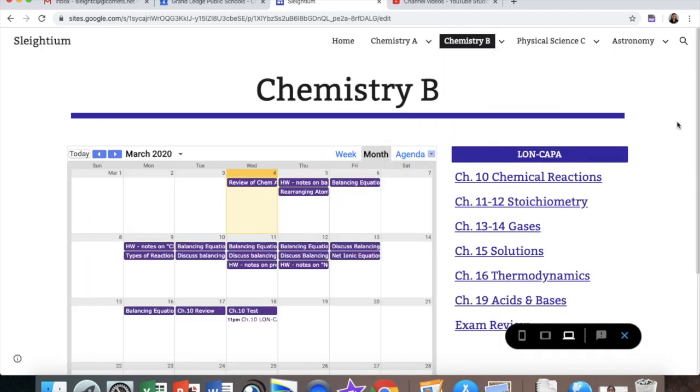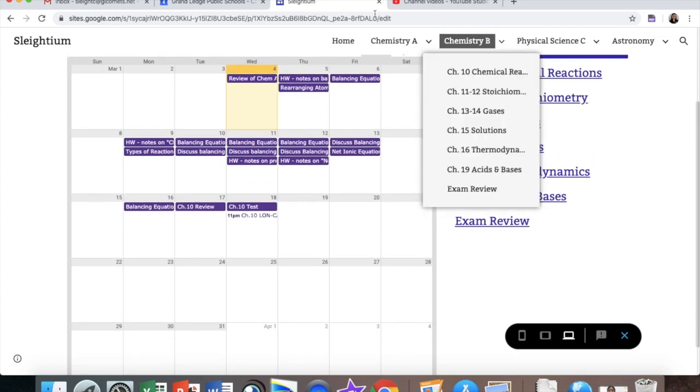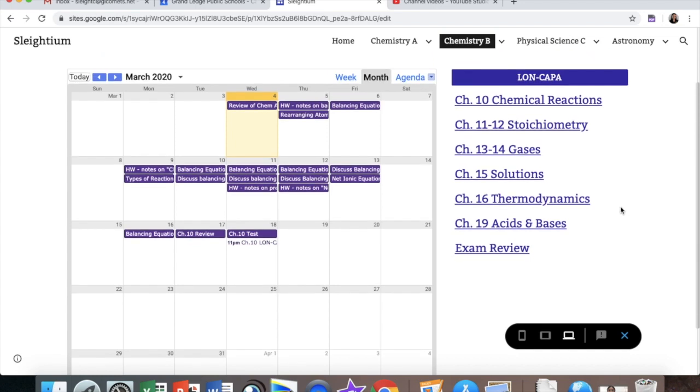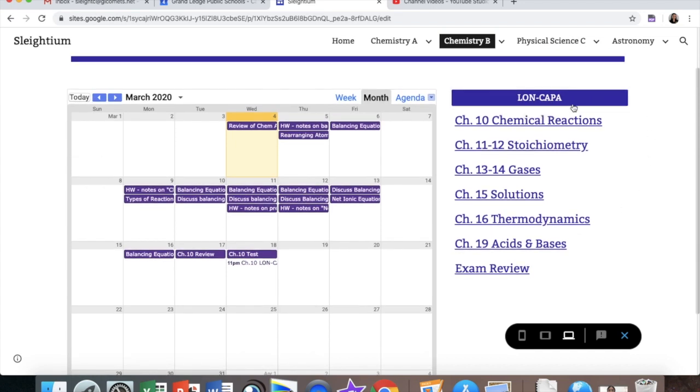If you go to the main page for Chemistry B, here you're going to find a Google Calendar that has everything that we're doing each day, as well as what days different note videos will be assigned for you, as well as dates for tests and when Longkappa is due. You will also find here on this page a button that will take you directly to the login page for Longkappa.